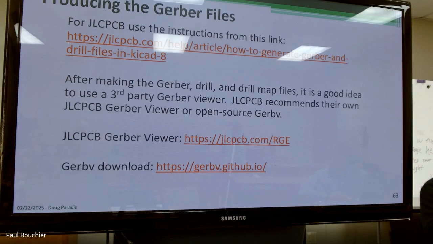KiCad has its own Gerber viewer. Why would you use these other two? Well, I actually like the JLCPCB one. They've actually added some things. I can tell you, because I ran it last night, they're going to tell you that the silkscreen font sizes are too small. But when I look at how they come out on here, I don't see any problems. So I don't know. I throw it out to you, but that's what it is.